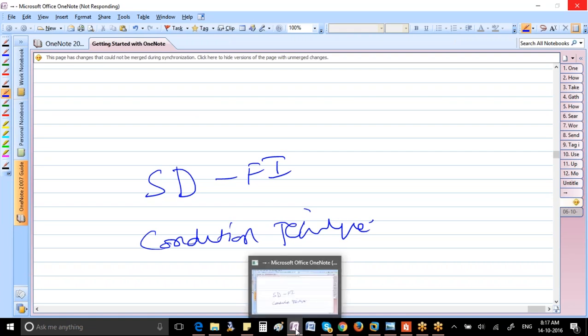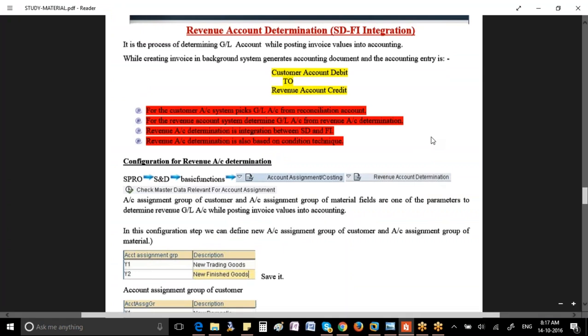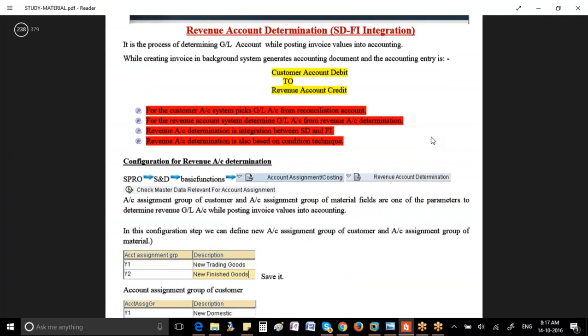At the same time, to which account these values are to be posted, that is revenue, discounts, surcharge, that is decided by this particular configuration. What you do here is nothing but revenue account determination. So this process tells the system in which GL account you want to post it. To post these values into GL accounts, the system maintains certain combinations, certain parameters. Out of those parameters are customer account assignment group, material account assignment group, account key, like this multiple parameters.